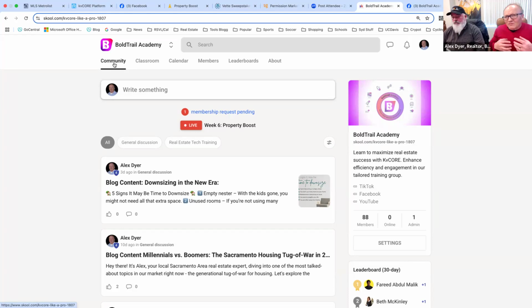Because again, after working with agents for 3 years, there's a lot of apprehension using the KV Core platform, Bold Trail, because there's so many buttons. There's so many things to remember. I don't know about that. I forgot about that. But there's been a number of people that have sat with me, and at the end of 21 days, you've established that habit. So that's what I have available in terms of services for you guys.